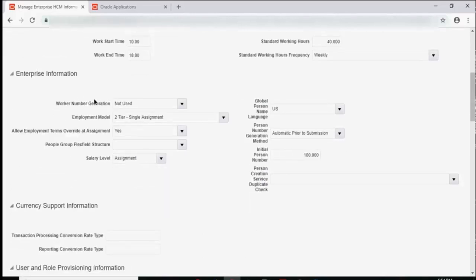Coming to the next thing, the worker number generation. The entire Fusion application is actually controlled by the person number. Worker number is just a field in our Fusion applications. We generally use the worker number to store any additional details. Suppose some client is migrating data from E-Business Suite to Fusion applications, and they had the worker number in E-Business Suite and still want to capture that data. Then we will use the worker number. But the entire Fusion application is governed by the person number.